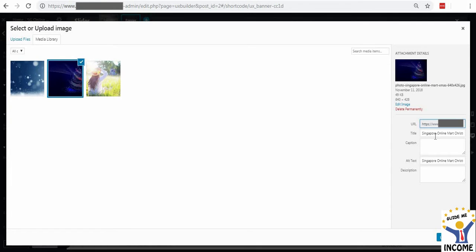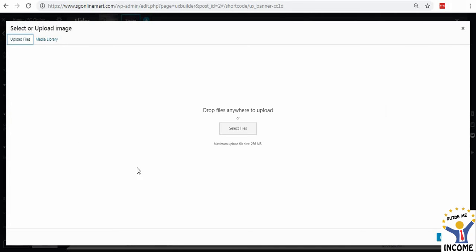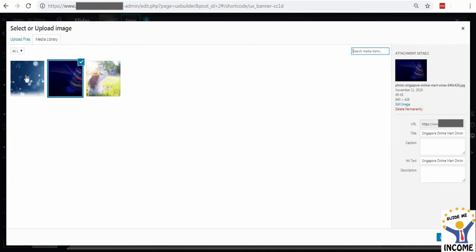Select with the tick here. You can do a rename here. If you've got images in your computer and you want to upload, you need to click on upload file. You can also upload from here, and the image will also appear here, and you can still do the editing for this title and the title alt text. So this is the image I want. I click on use this image.